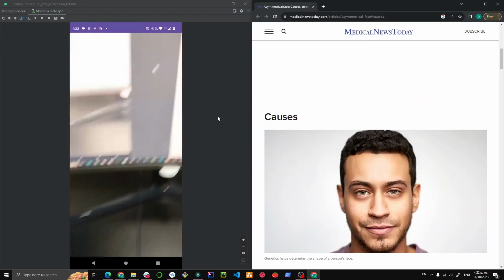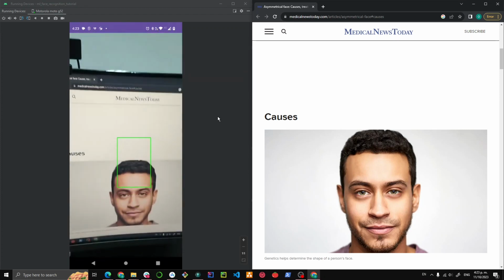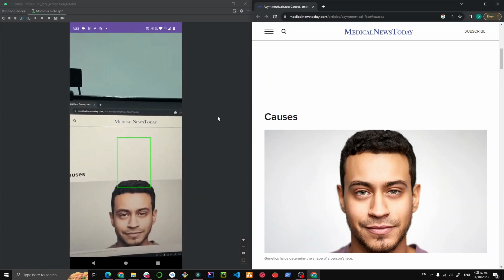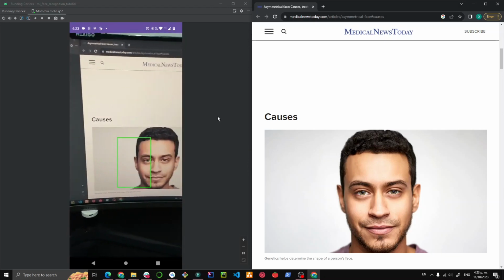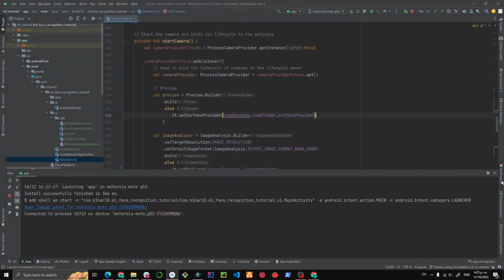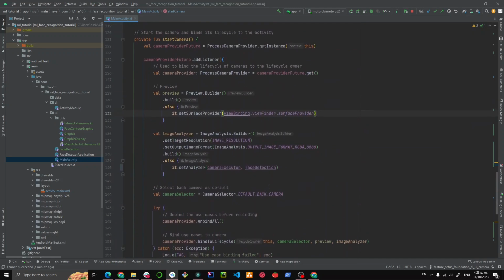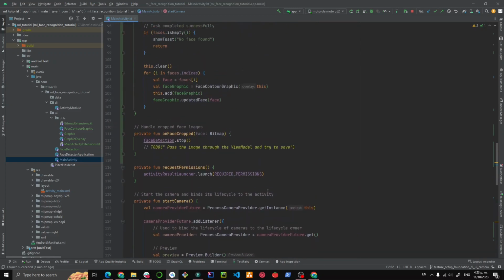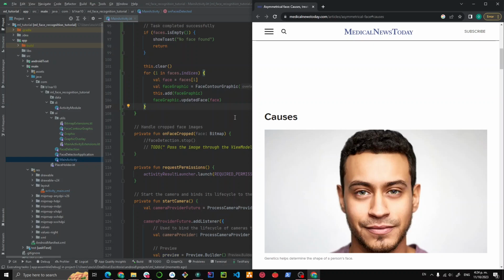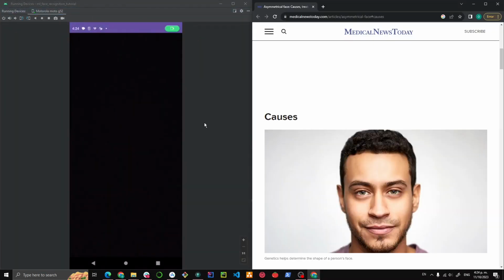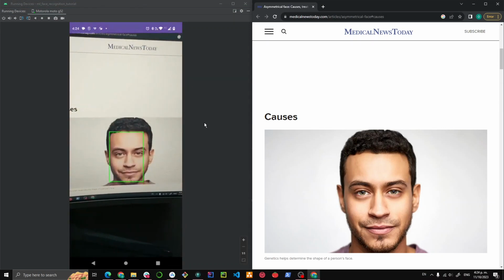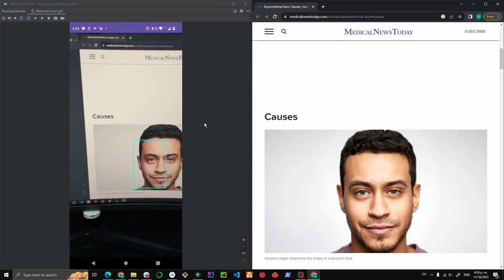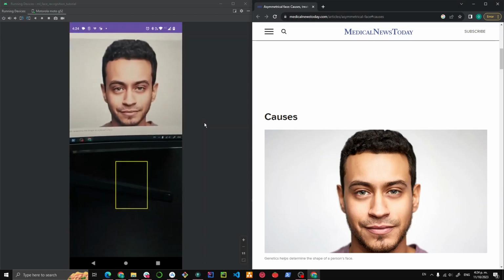Let's try again. Let's focus, and here we go. We have the bounding boxes around the face, but it's not refreshing. I mean, it's frozen. This is probably because in the onFaceCrop function, we include the face detection stop, which basically stops the face analyzer engine. So let's try again and comment that out. Let's focus. Here we go. Now the bounding box is refreshing, which is the expected behavior.